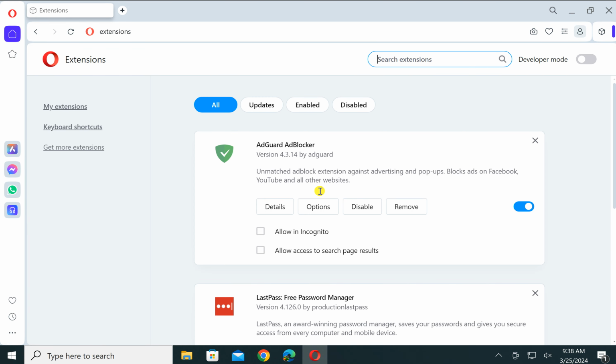On the right sidebar, you will see all the extensions that are installed on your Opera browser. Under extensions, you will find this one option, allow in incognito. In case you don't find this one option, allow in incognito under any extension, click on this one details button.